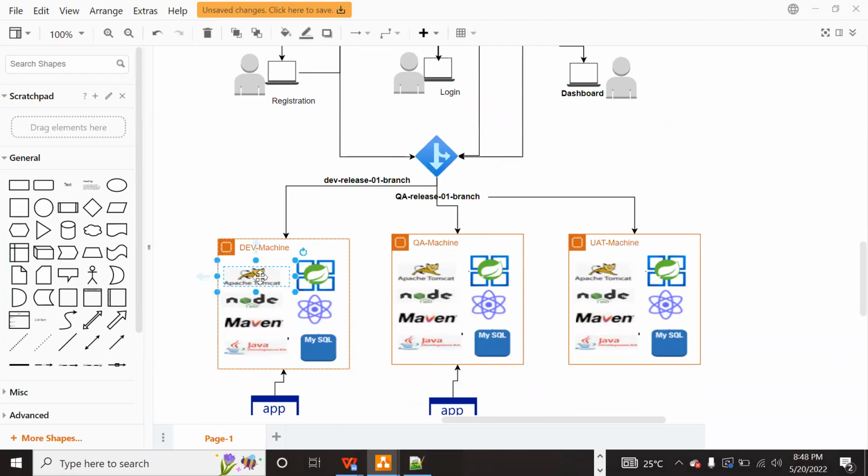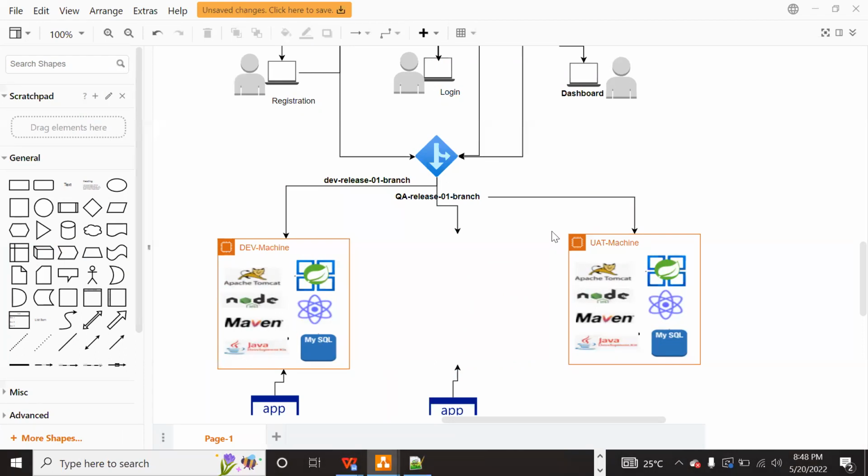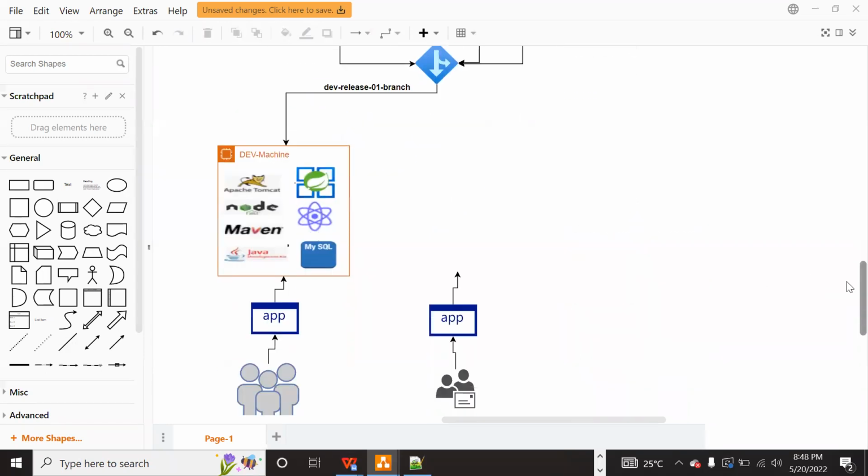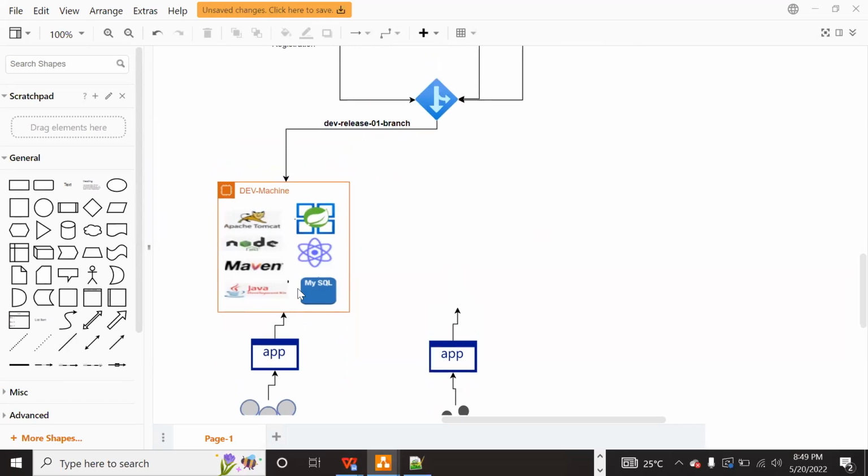Now, on the dev machine, I will install Java. So now carefully observe what I will do on the dev machine. What changes we will apply, please carefully observe. On the dev machine as it is, first, we will pull the source code from the repository. All the source code will be pulled. Then we will install Java on this machine, right?